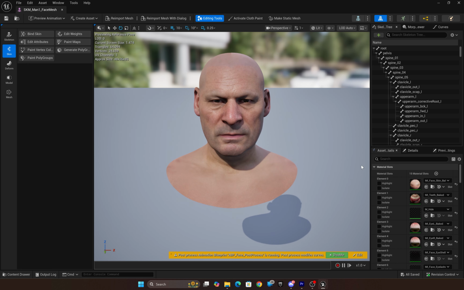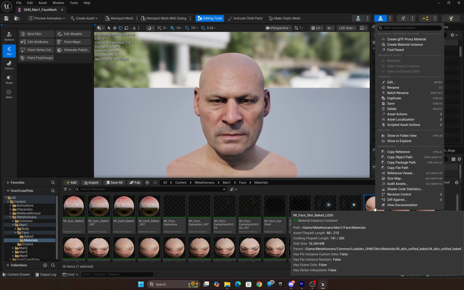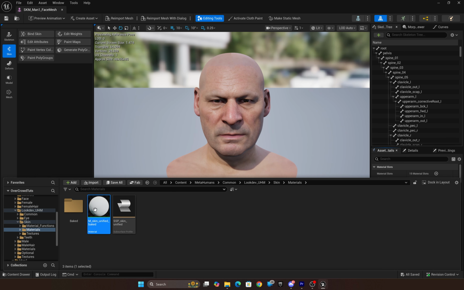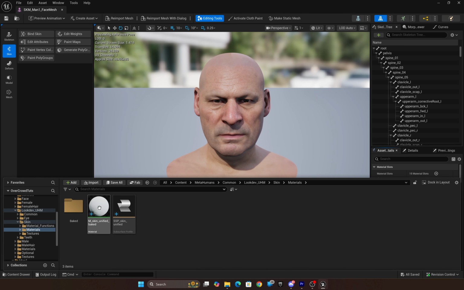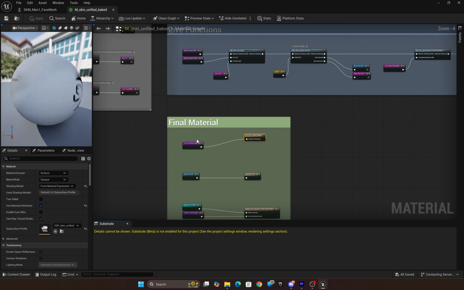We can just go ahead and open up the skeletal mesh here. And here is the face material. So let's find that. And I want to right click on that and go to Find Parent. And we're going to keep doing this until we get to the end. All right, so no more parents of the unified skin here. So we're going to go ahead and open that up.